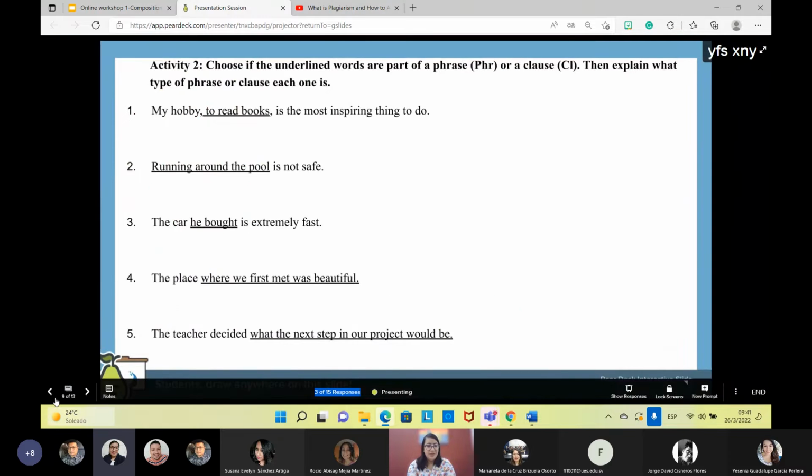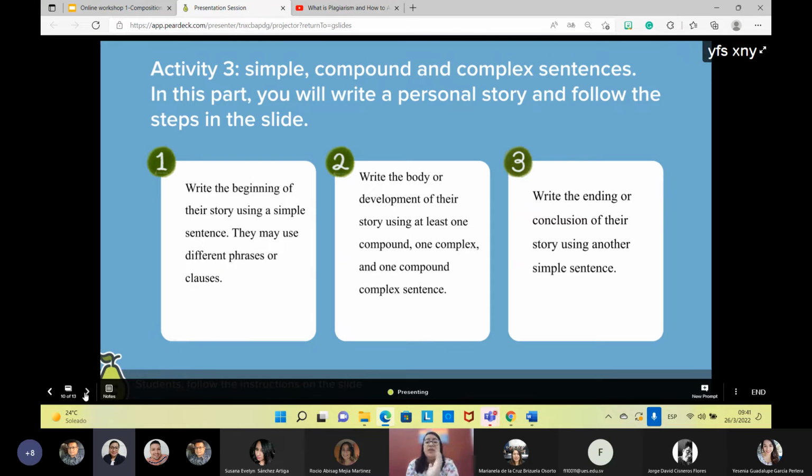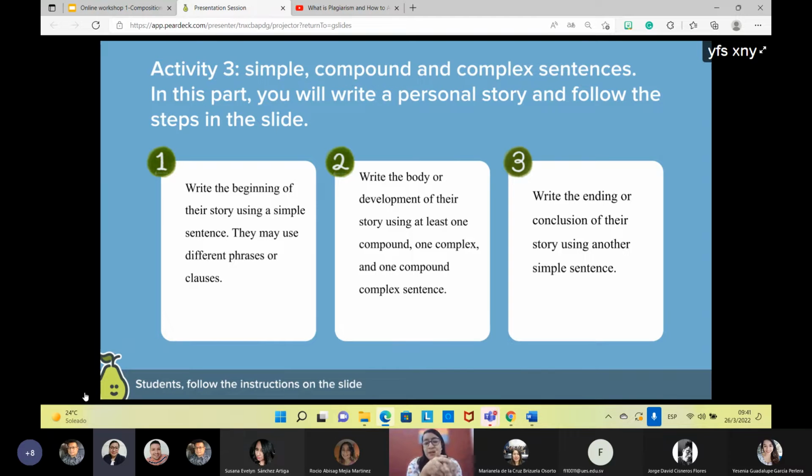Type responses. Okay, so we have here 3 steps. Simple, compound, complex sentences. In this part, you will write a personal story, something that happened to you, and you follow the steps in the slide. You will write the beginning of your story using a simple sentence. Then, you may use a different phrase or clause. Then, for the body of your story, we are going to use at least 1 compound, 1 complex, and 1 compound-complex sentence. And for the ending, you can use another simple sentence.